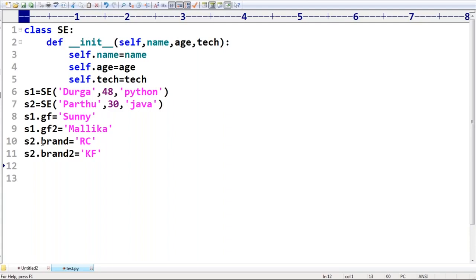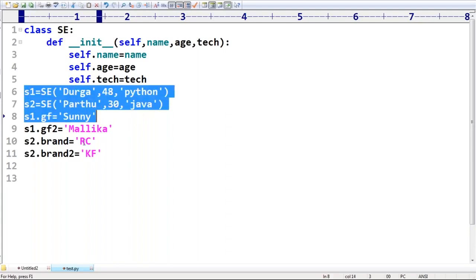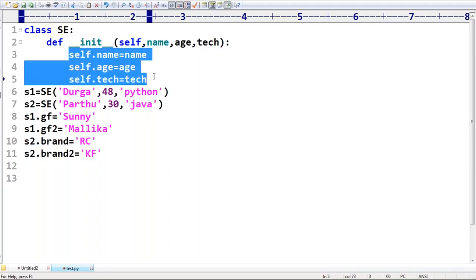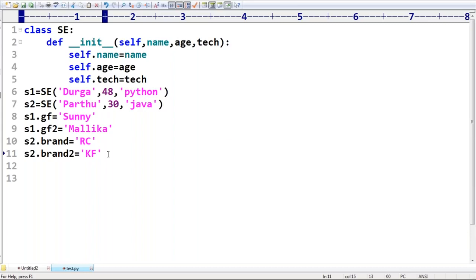Now have a look once. S1 object related properties are different. S2 object related properties are different. Only the common properties are these three. I hope everyone is able to understand. Take very special care. Based on our runtime requirement, you are allowed to add any number of properties, no problem at all. That flexibility in Python we have.